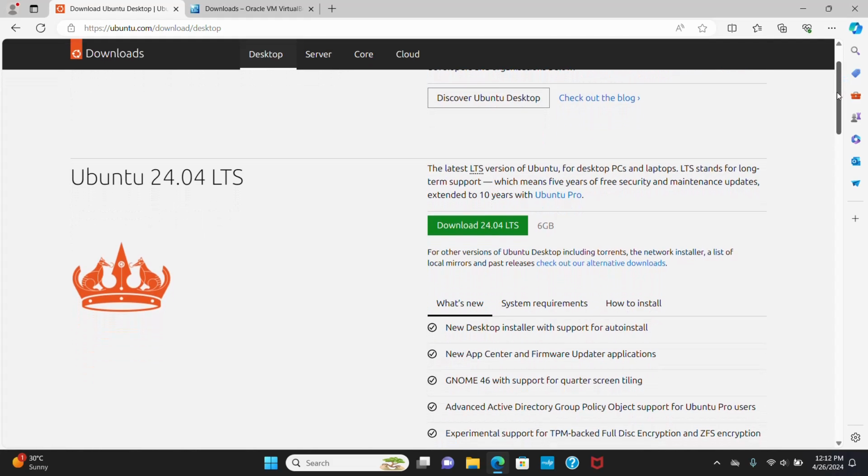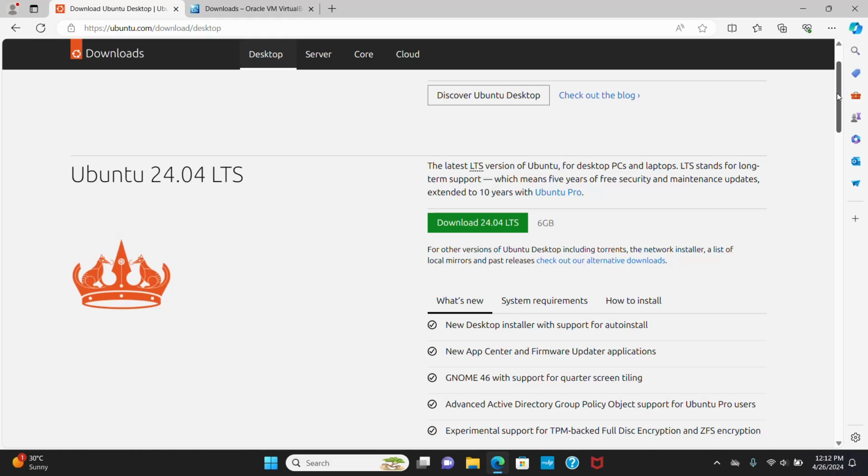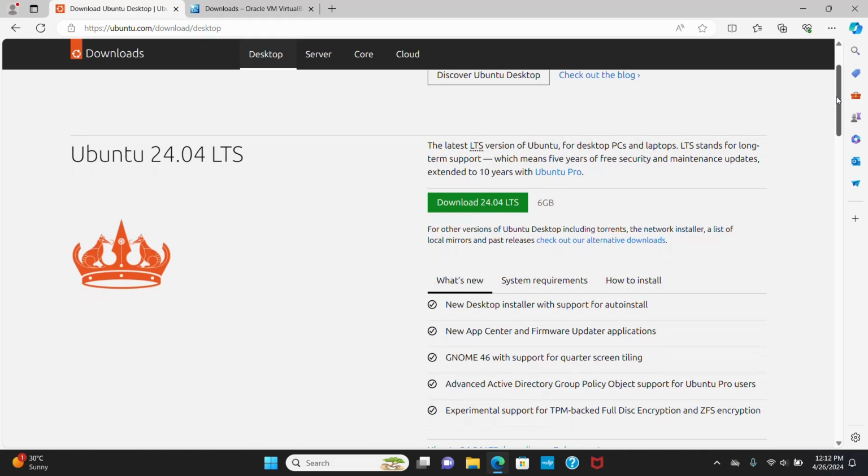Here you will find Ubuntu 24.04 LTS. This is the latest LTS version of Ubuntu. I'm going to download the desktop ISO file. Click here to download. I already have downloaded it on my machine.